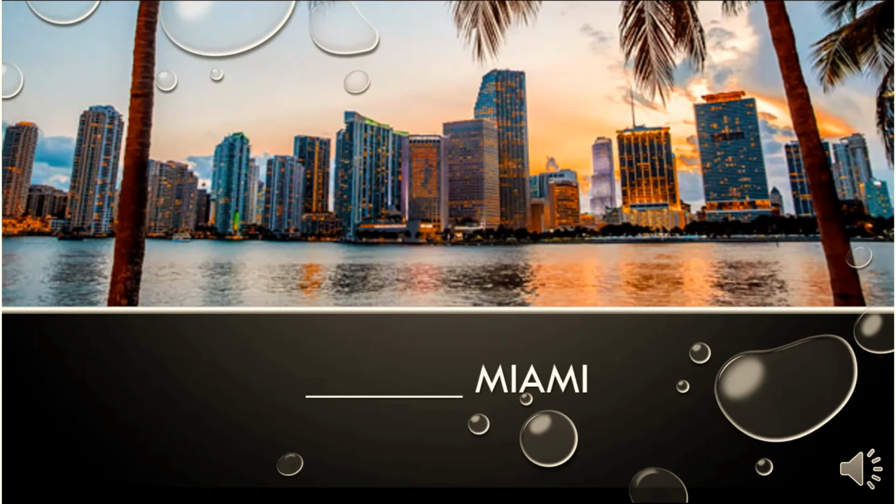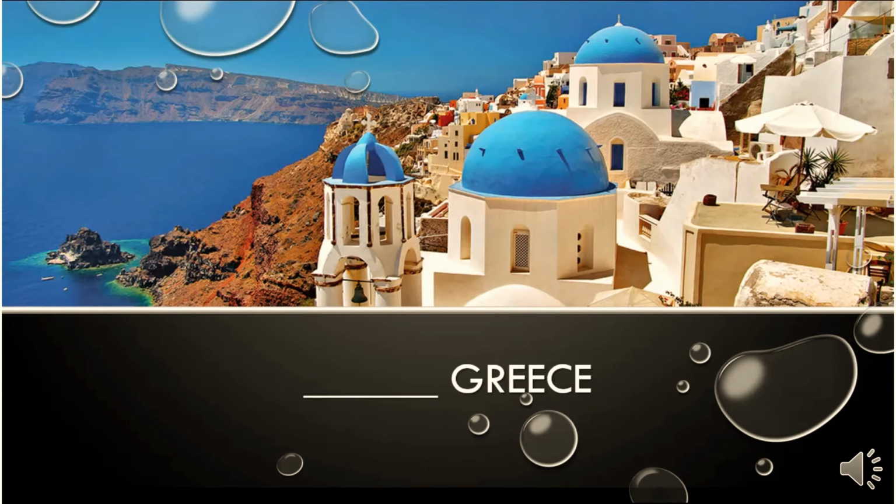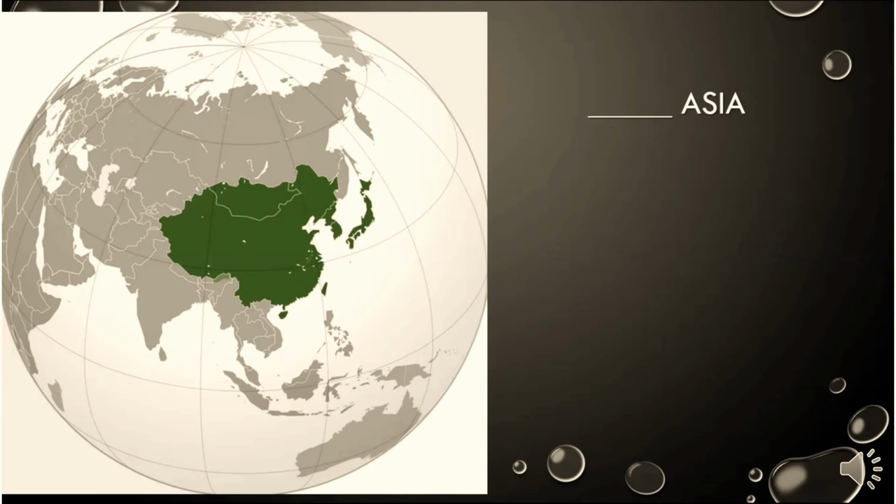Miami. What do we use for cities? In Miami. Greece. What do we use for countries? In Greece. Continents. Asia. What do we use for continents? In Asia.